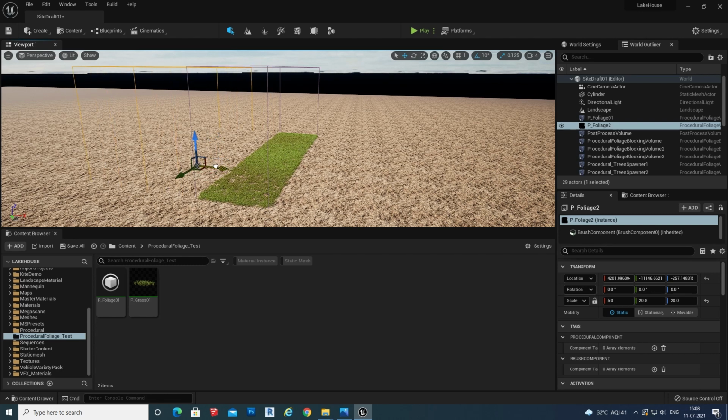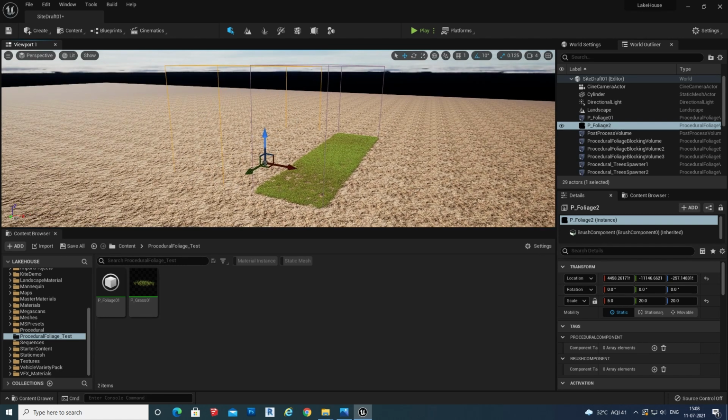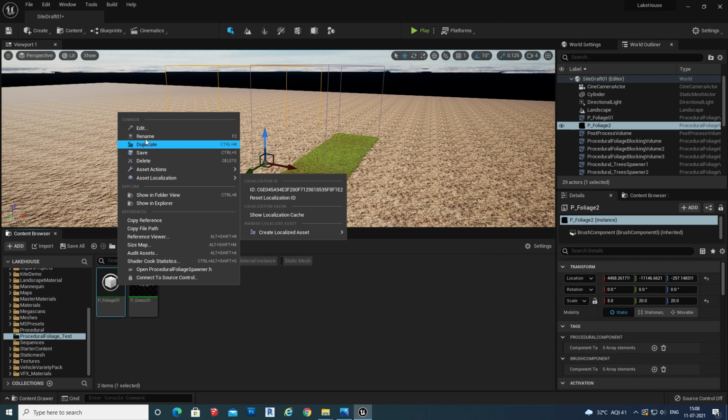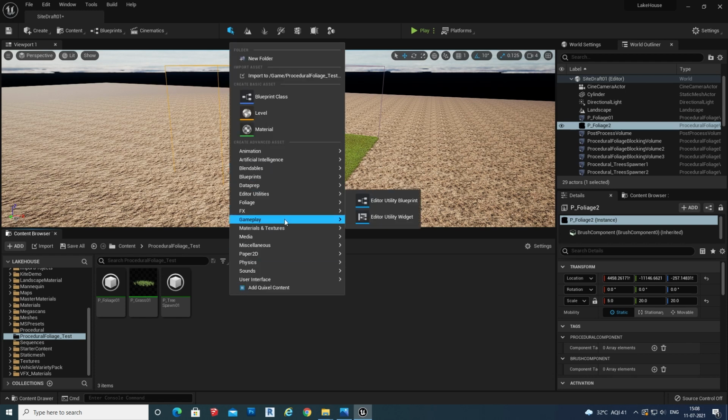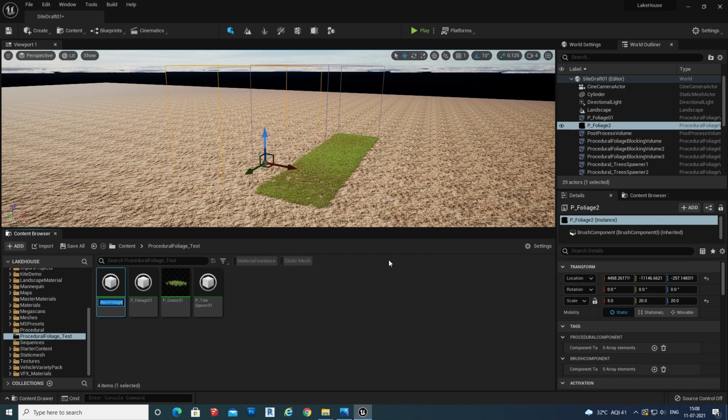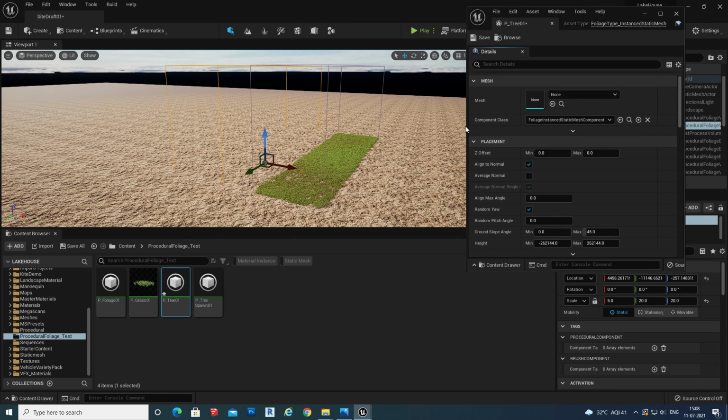I'm duplicating this container, that volume, and I'm duplicating this foliage 1 and renaming it as foliage 2. I'm going to rename it as tree spawn 01. Because I need a default value, I'm going to create a new static mesh foliage and rename it as tree 01.